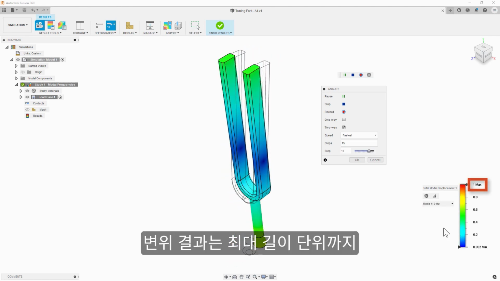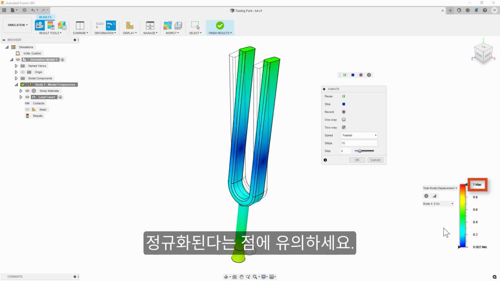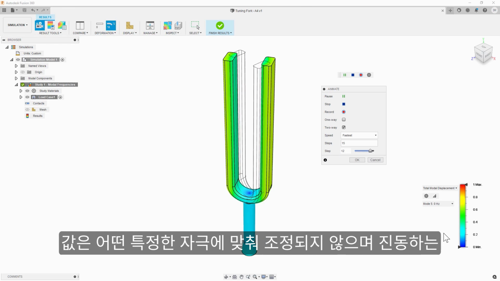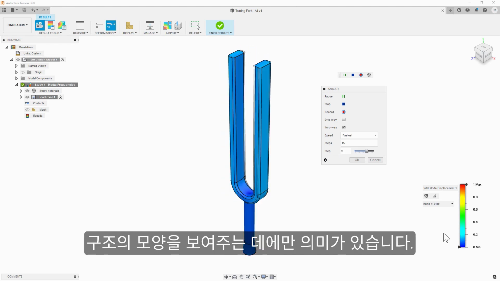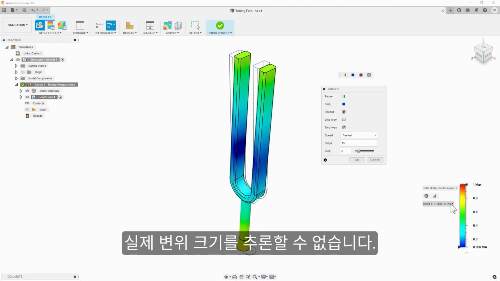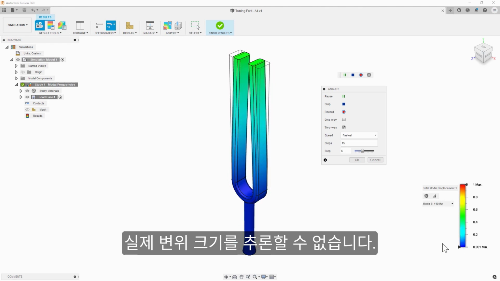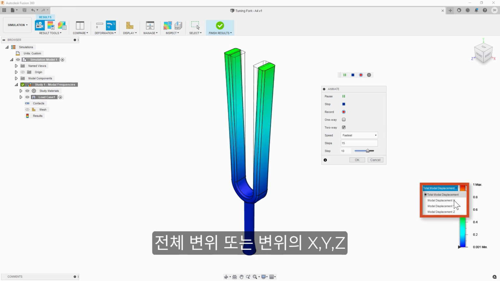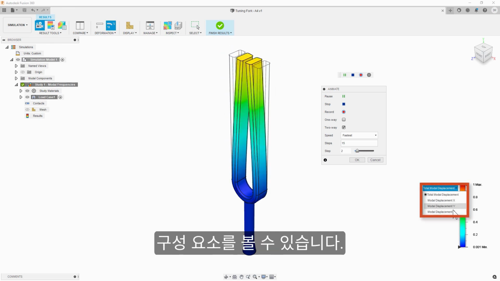Note that the displacement results are normalized to 1 length unit maximum. The values aren't scaled to any particular excitation and are only meaningful for demonstrating the shape of the vibrating structure. You can't infer the stress level or the actual displacement magnitude, which depend on the excitation that drives the vibration. You can view the total displacement or the X, Y, and Z components of displacement.